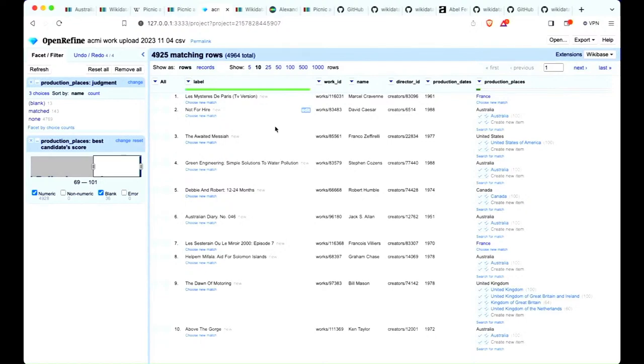particularly its inbuilt Wikidata reconciliation service. Here I've loaded up about 5,000 ACMI records. We have the ACMI label, an ID, a director, an ID, a date, and a place, and here I've just gone through and already started reconciling the countries. So France, which was in the ACMI database, is the same as France Q142, and then I would do the same for the directors and the artistic works, and yeah, creating where they previously did not exist.